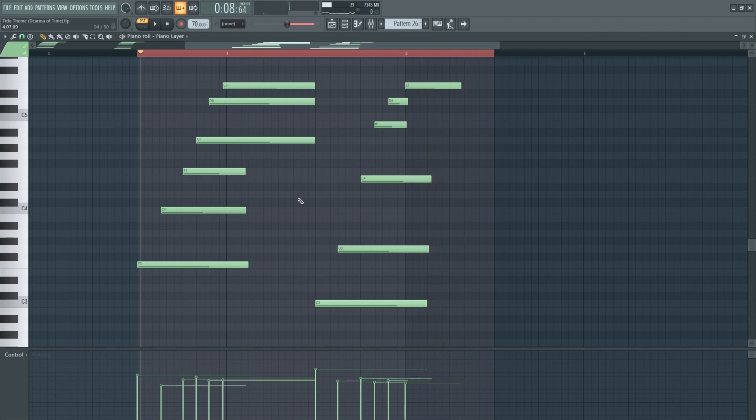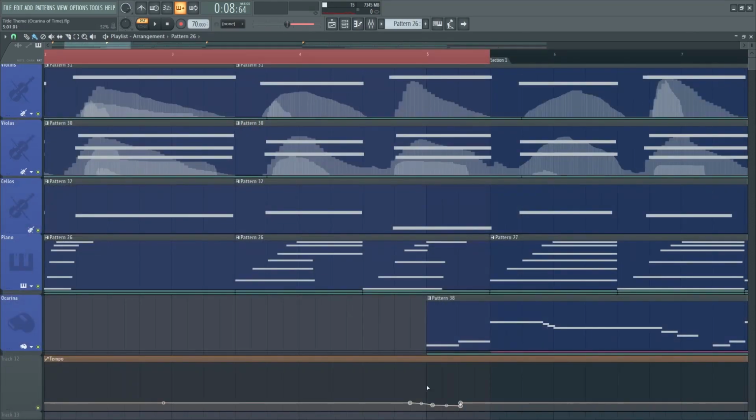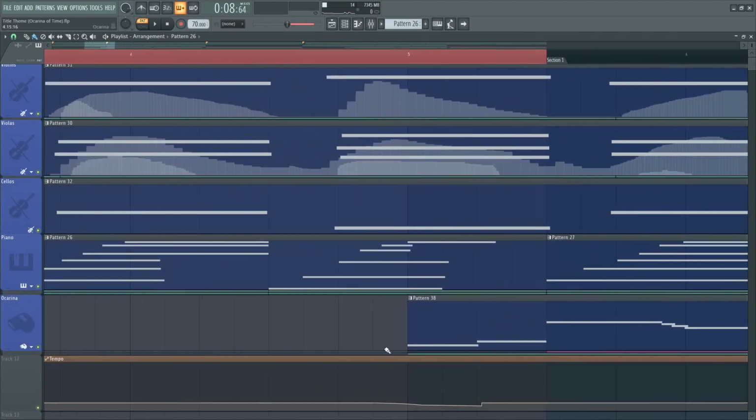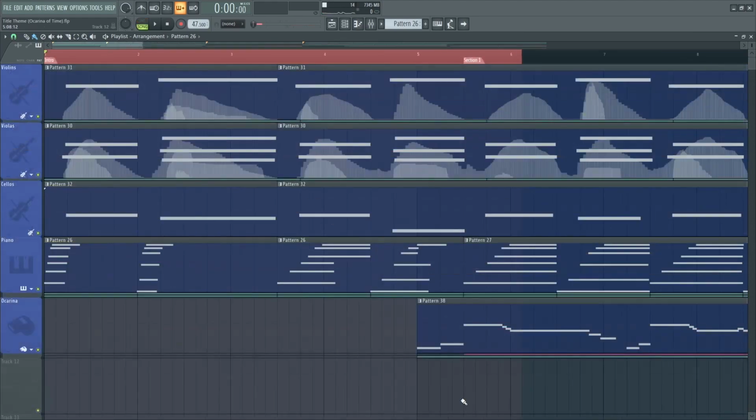An interesting note here is that at the very end, I added a rubato, which means I slowed the tempo of the song down to extend the ocarina notes, as you can see in this tempo automation down here. So I'll slow the tempo down slightly here, and then pick up the speed back up in section 1. Let's play this intro up to section 1.